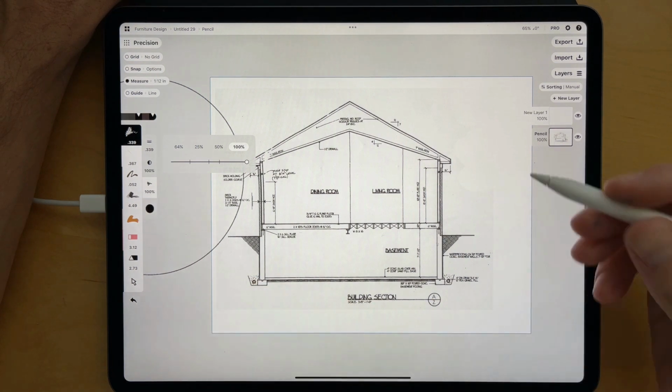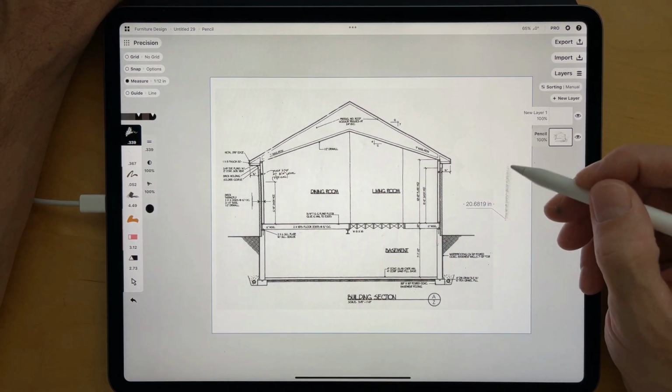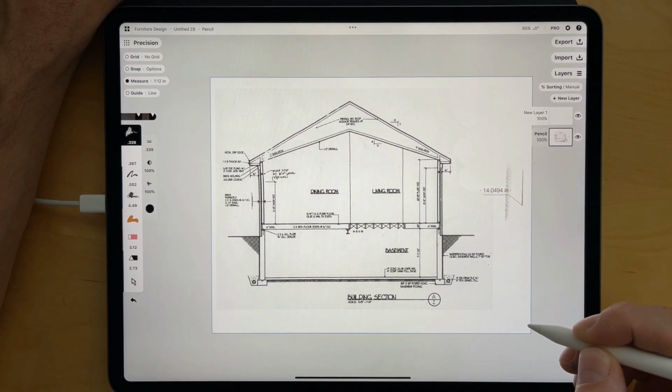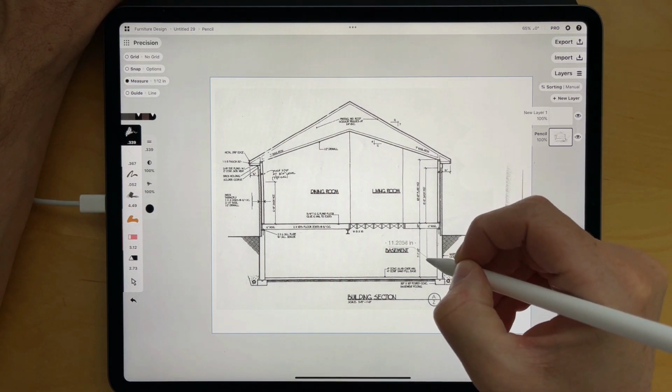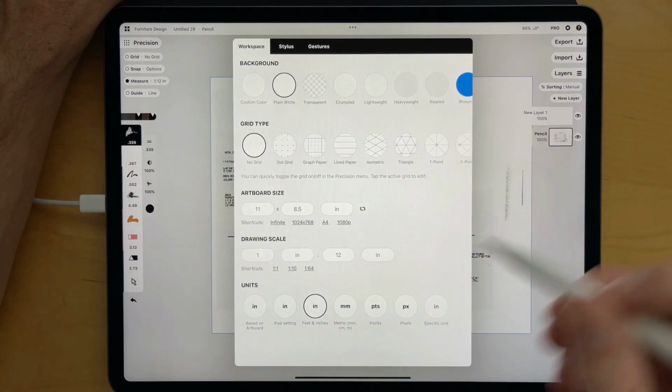We'll make this straight. And let's draw something. So you see this line is now 14 inches. When I draw something here, this should be 7 feet. It's actually 18 inches. So our scale is not ideal.